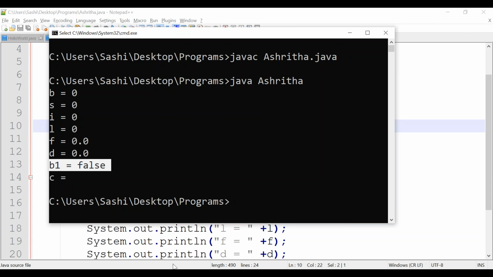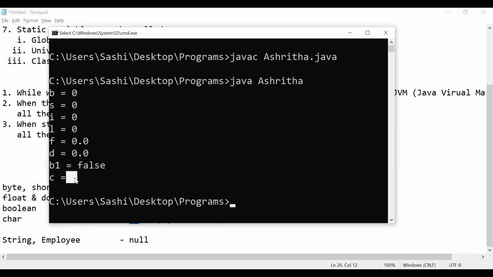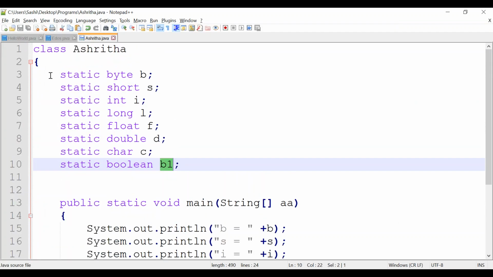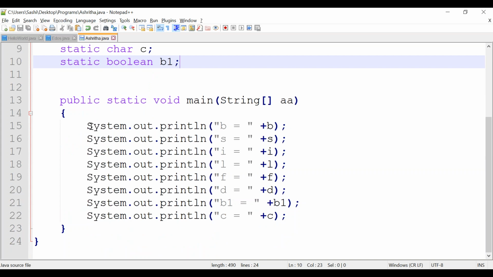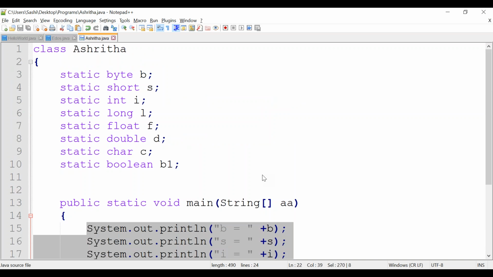What about character? Character will be loaded with an empty character. Listen here, it is loaded with an empty character. Nothing is there, one empty character. So what we are doing here is, we declared all the data types of static variables and we are trying to print them. All are printed with default values.